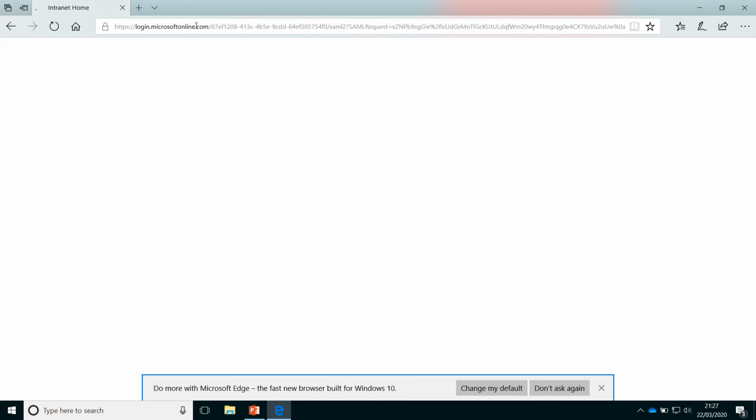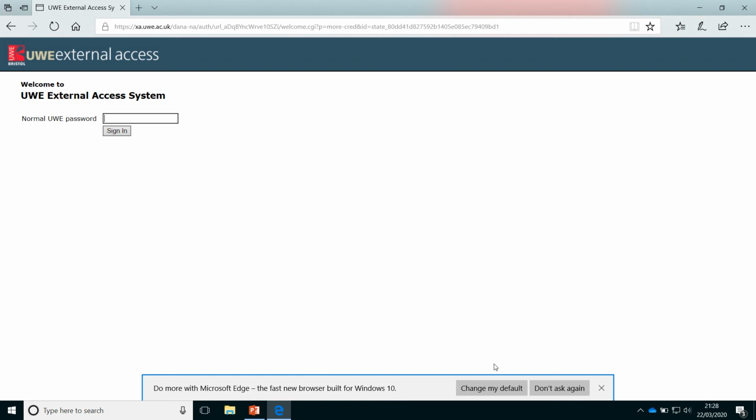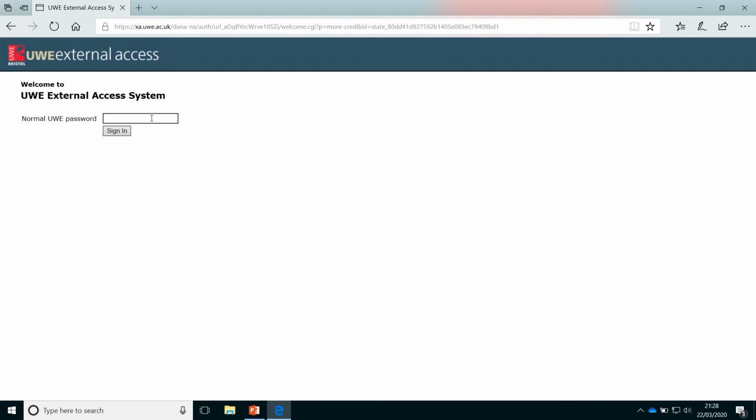So hit enter. And if you've set up the multi-factor authentication, that means that you'll get a text on your phone, and they'll text you a 6-digit number to put in here. So that's just been sent to my phone. If you tick the box here, it won't ask you again for 3 days, but it will do again after that time. And then you click on verify. And then it pops you through to this page where you put in your normal UWE IT logon password.